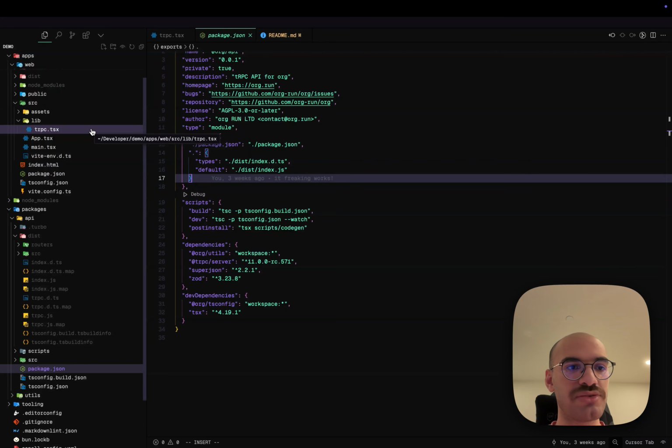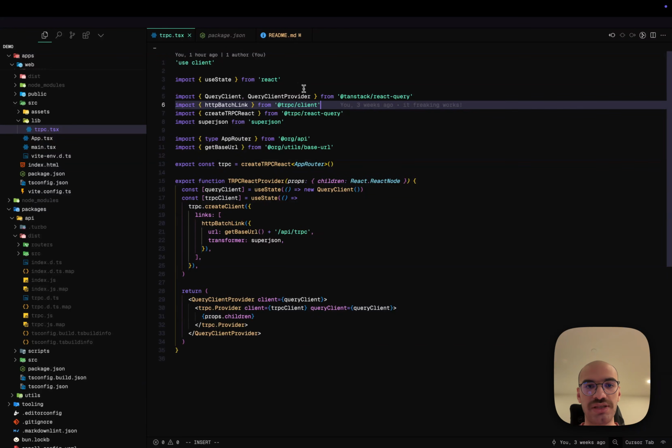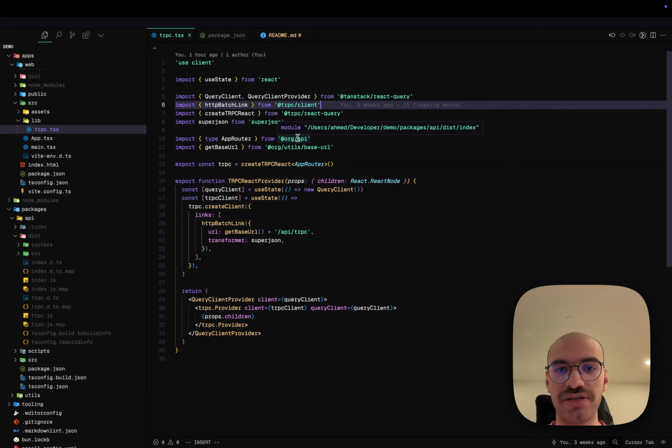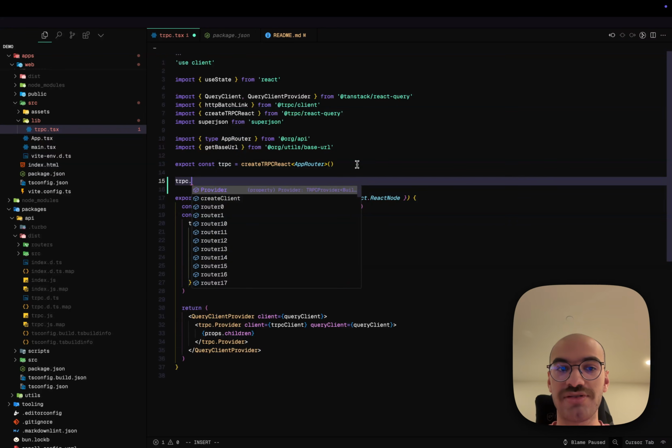So if we go now to the web application and we hover over the API import, you're going to see it's referencing the module on the dist folder. So let's see how the TypeScript LSP does in this one. So if I do trpc dot, you see it's instant with the referencing and resolving the types.